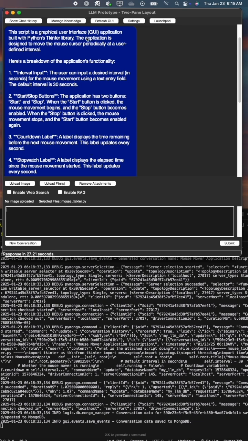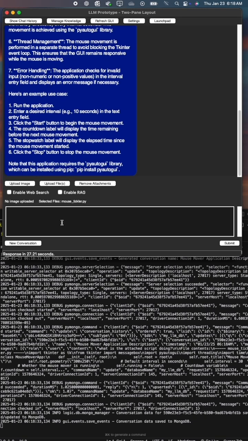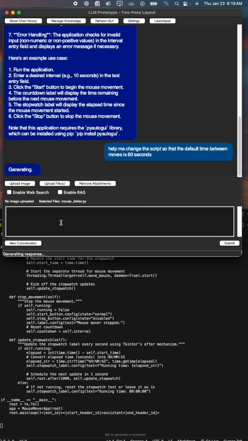So this is a graphical user interface application built with Python's Tkinter library. The application is designed to move the mouse cursor periodically at a user-defined interval. Here's a breakdown of the application's functionality, and so on and so forth. So we can say something like, help me change the script so that the default time between moves is 1, or let's just say 60 seconds. And so we'll see it's thinking.